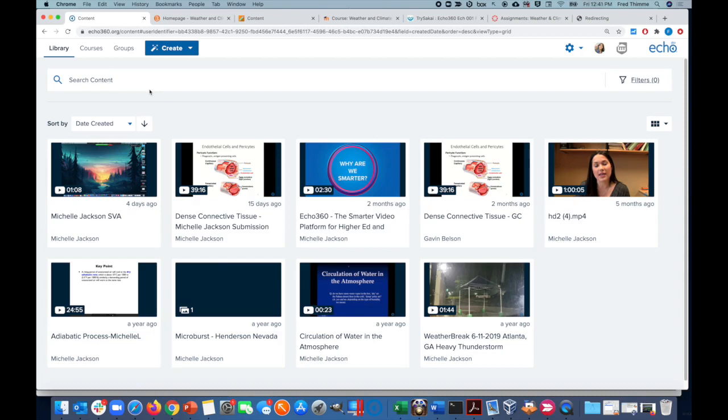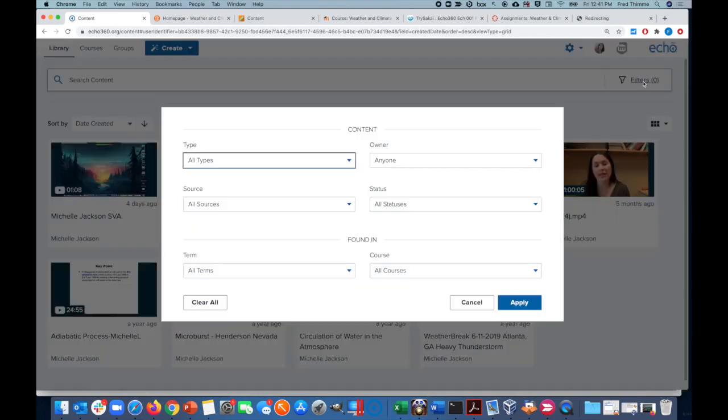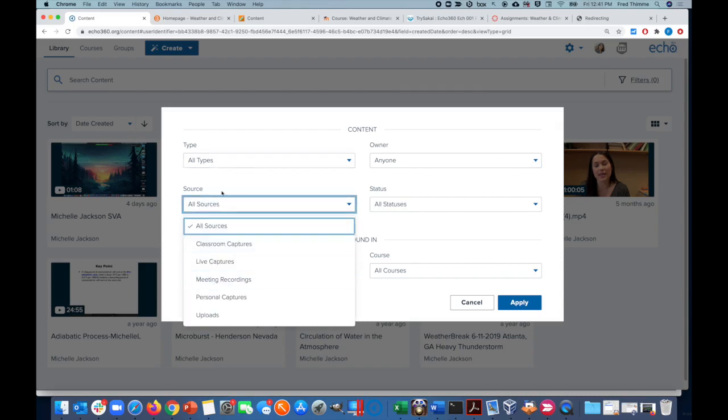So the library is where users can upload, download, manage, edit, and share content. So it's really their personal video management space. It's also where they can go to access content that has been shared with them via a course, a group, a direct share.